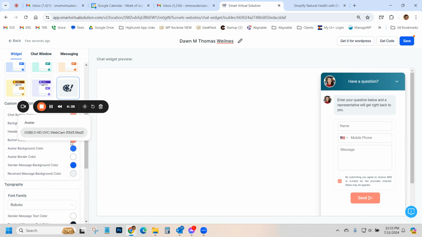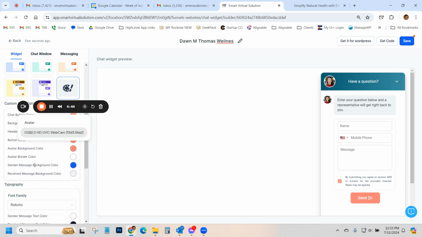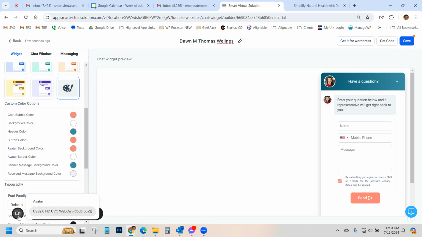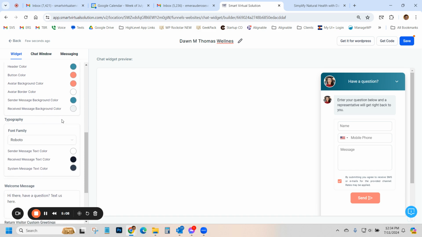Then the avatar background color, still going to stick with the same thing. The border color is fine. The send message background color, I think this is going to go back to that green color. So we're going to do 3C9 1A4, and we'll see how all of this looks. All right. So now in the recent message background color, I think we're okay there.